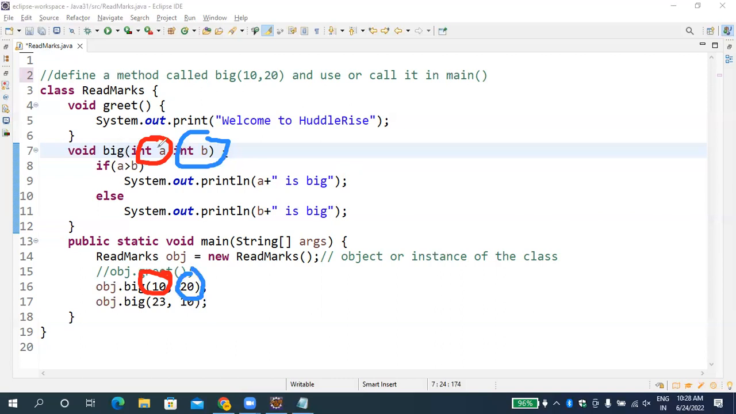Then internally what will happen? You have A value 10 and B value 20. So now the condition is 10 greater than 20 for this one. When I'm calling this, instead of A and B, it becomes 10 and 20, so the condition will be checked as if 10 greater than 20. Now if I'm using 23 and 10 and calling this method, then the condition will be 23 greater than 10.